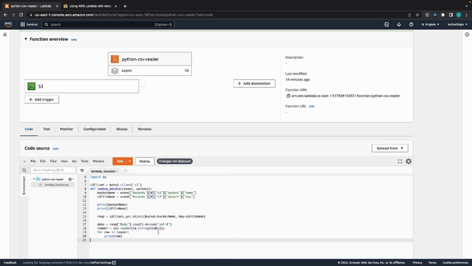We're going to make sure that the CSV file is decoded to the proper format, and we're going to read through the CSV row by row. And now we're going to actually make sure that it's logging the proper data.